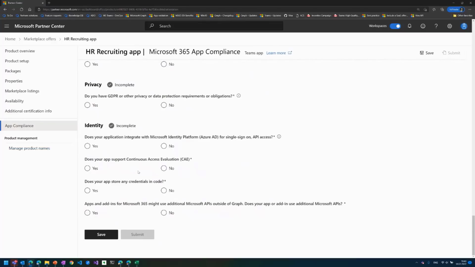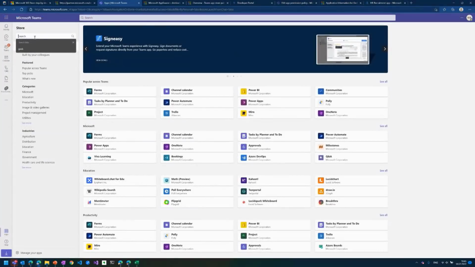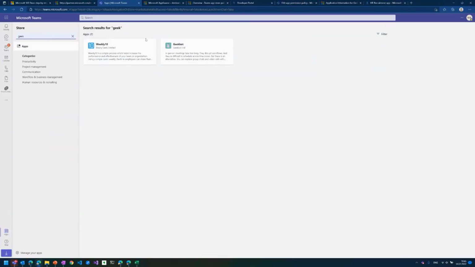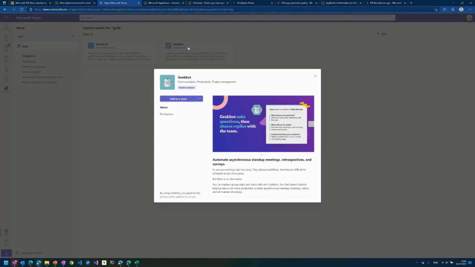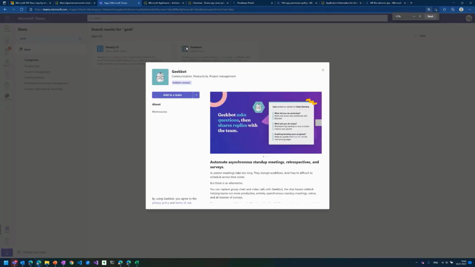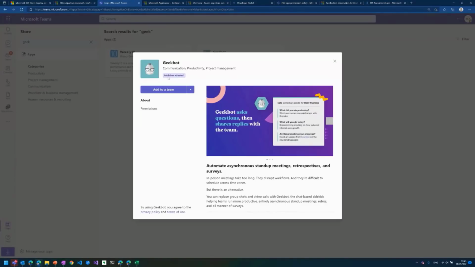And I want to show you where and how customers can check it. So the first place is Teams Store. When you find the application, in the app description, on the app page, you will see this sign, publisher attested. It means that the partner provided information regarding all of these questions. That's the first place. And the second place is the Teams admin portal.